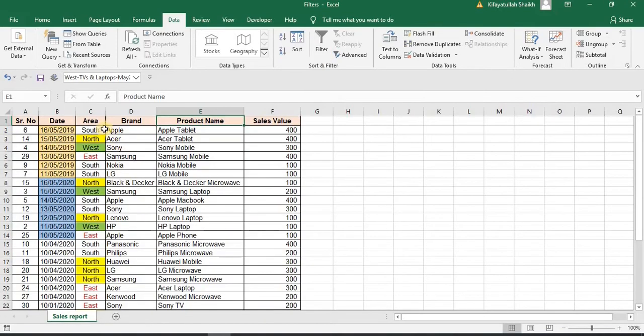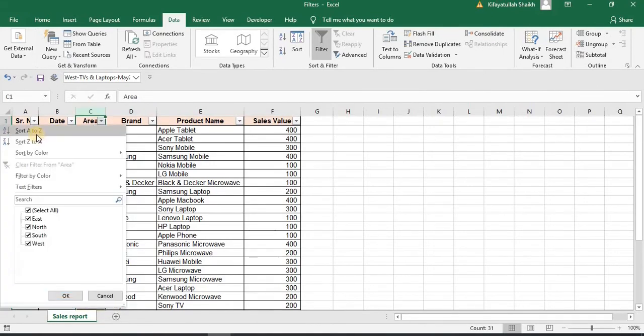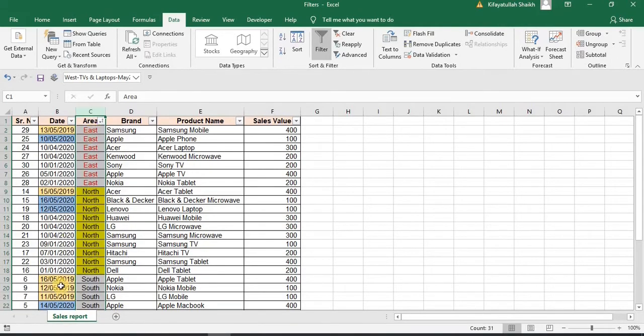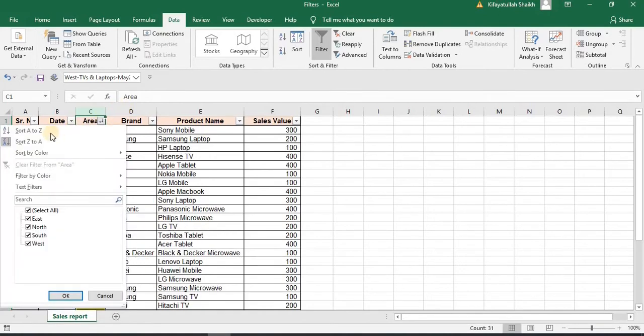Let us now see the text filter. So text filter is nothing but, if a column has text, then slightly the options will change. Here you can see the sort option has changed from A to Z and from Z to A. So if I click here, it's going to sort in alphabetical order. And if I choose from Z to A, it's going to sort the opposite way.